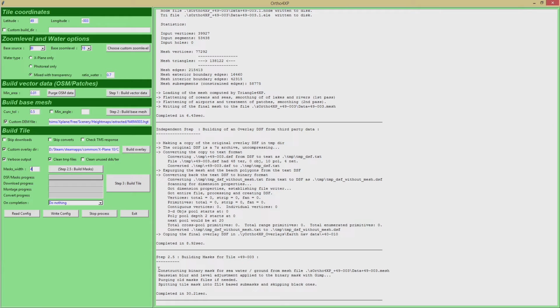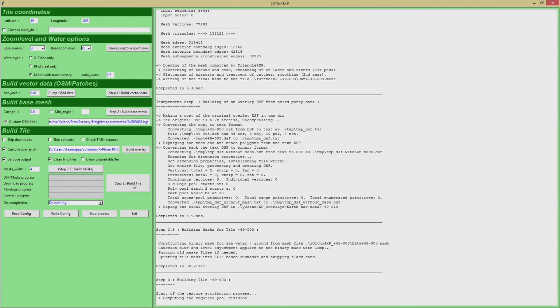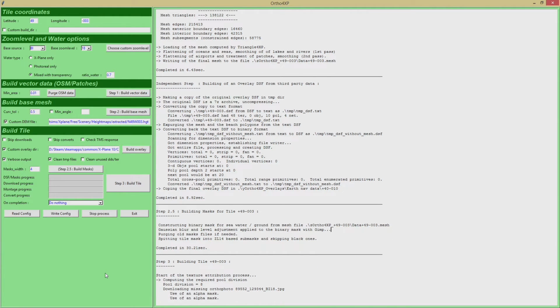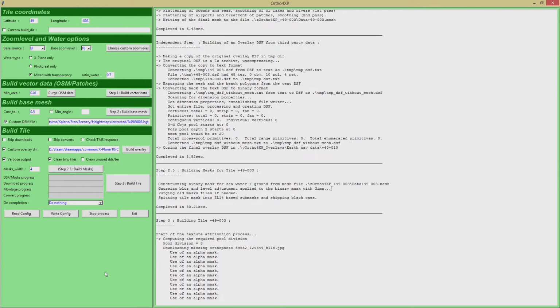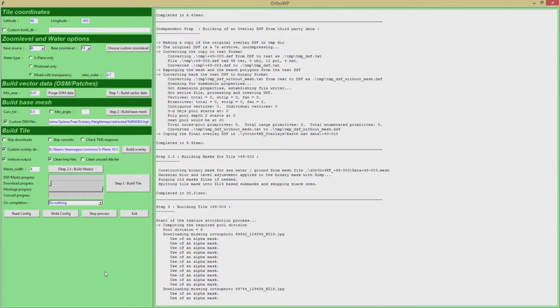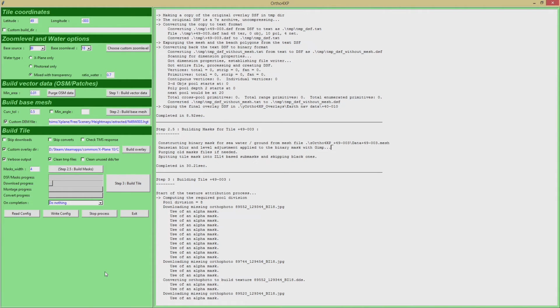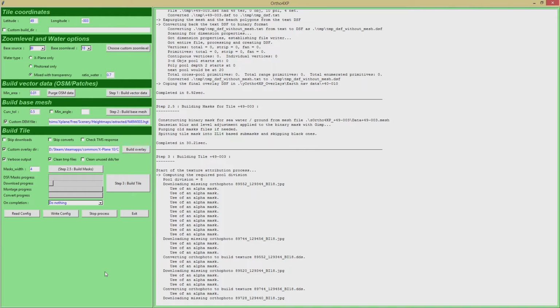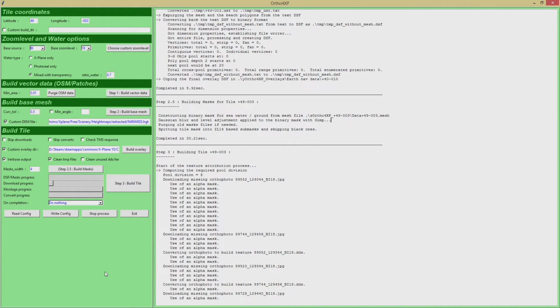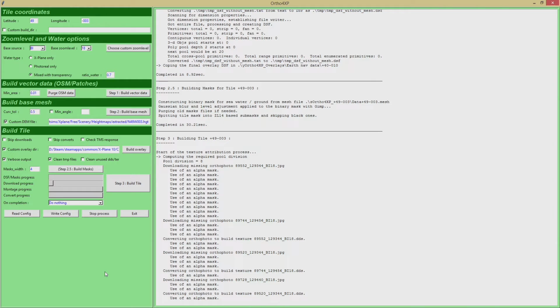So this mask is done without any problems. 30 seconds that took, and now we're ready to create the whole tile. Basically all we do now, step 3, is build the tile, and what that is going to do is download the ortho photos from the internet, from Bing, and pair them up with the mesh information that we have. It will convert everything into DDS files, which, if I'm not mistaken, and I probably am because I don't know everything about this, are the things that make up the mesh for your sim.